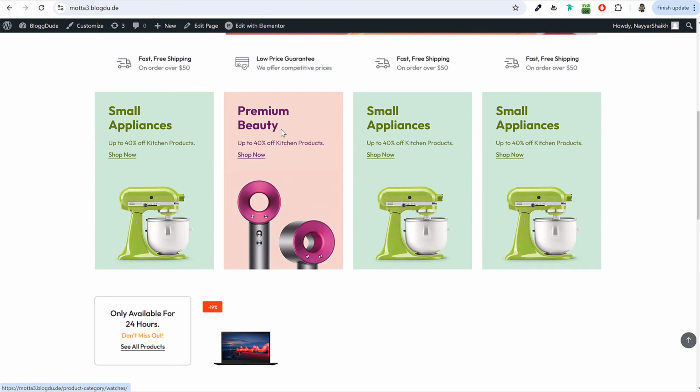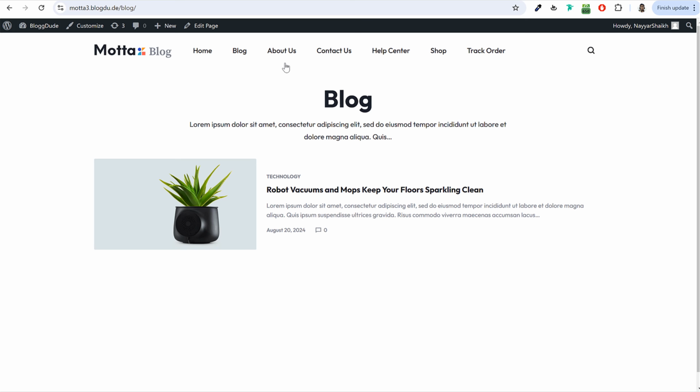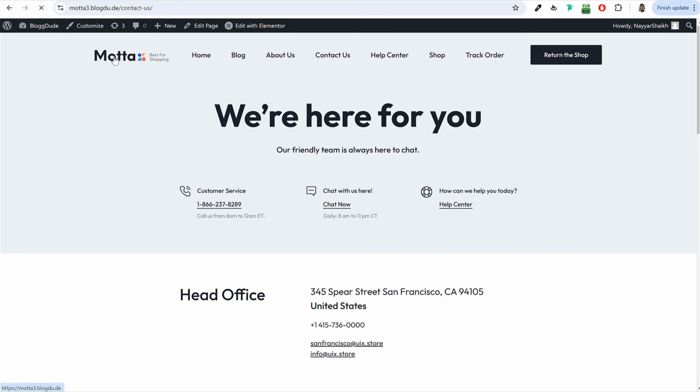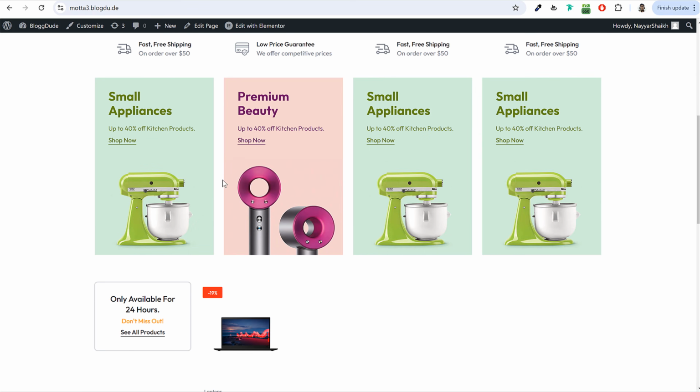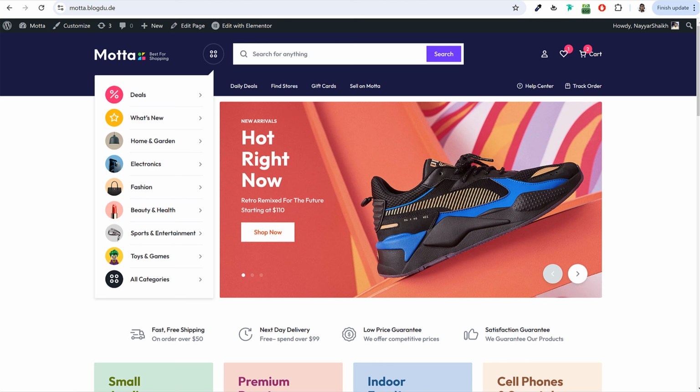Let's come back to our website and refresh it. As you can see, this is your primary menu. If you open blog page or any other page, this menu will also display over here, contact page and any other page. So main menu is fixed. Let's see what our next menu is. First, again come back, let's create our footer menus.